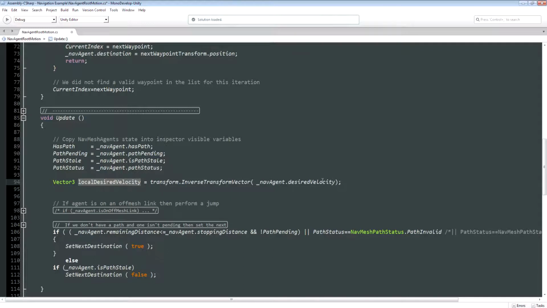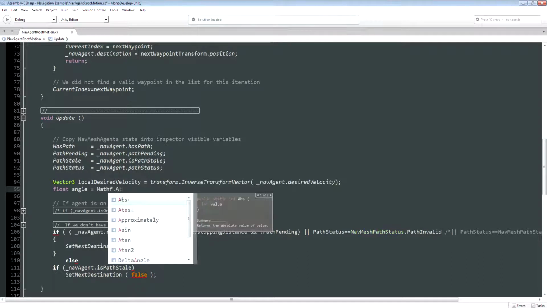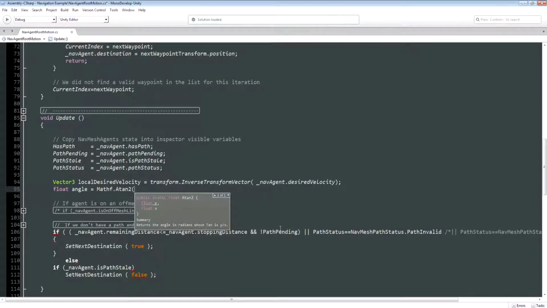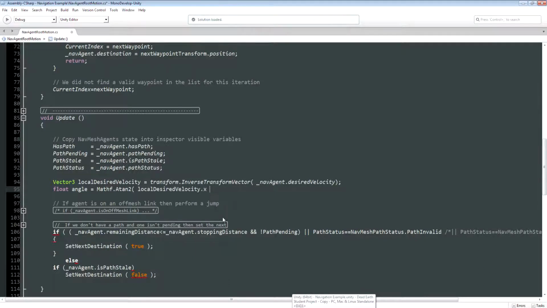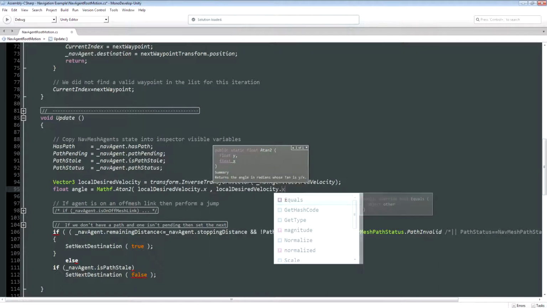So localDesiredVelocity now contains the direction that we wish to move, but specified relative to us, relative to our local forward vector. Like I said just now, the x and z components of this vector form the opposite and adjacent legs of a right-angled triangle, so we can send that straight into the atan2 function. I'm going to say float angle equals Mathf.Atan2. As you can see, that takes two parameters. The first is the x component of our local desired velocity, the opposite leg, localDesiredVelocity.x, and as the second parameter we pass in the z component of that same vector, localDesiredVelocity.z.